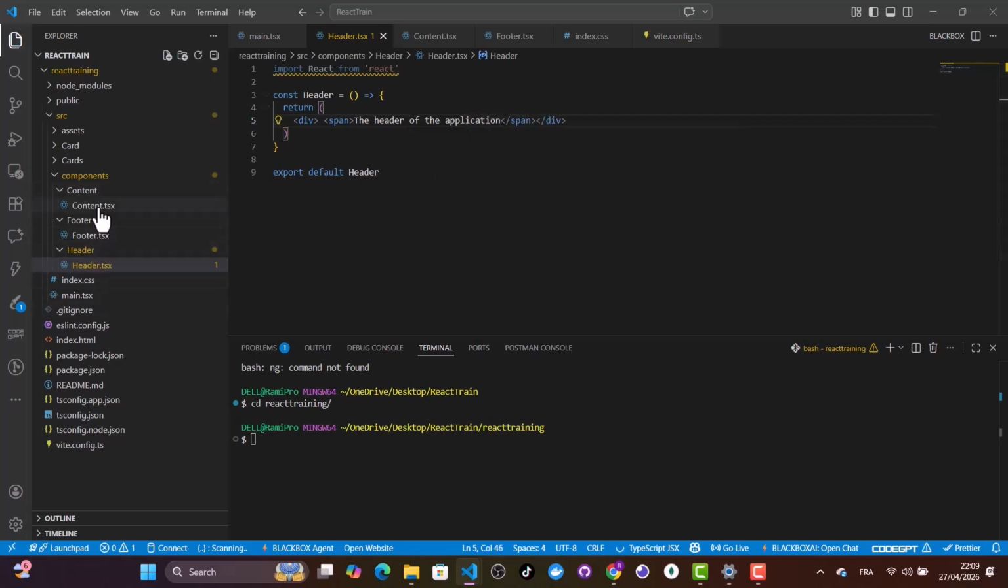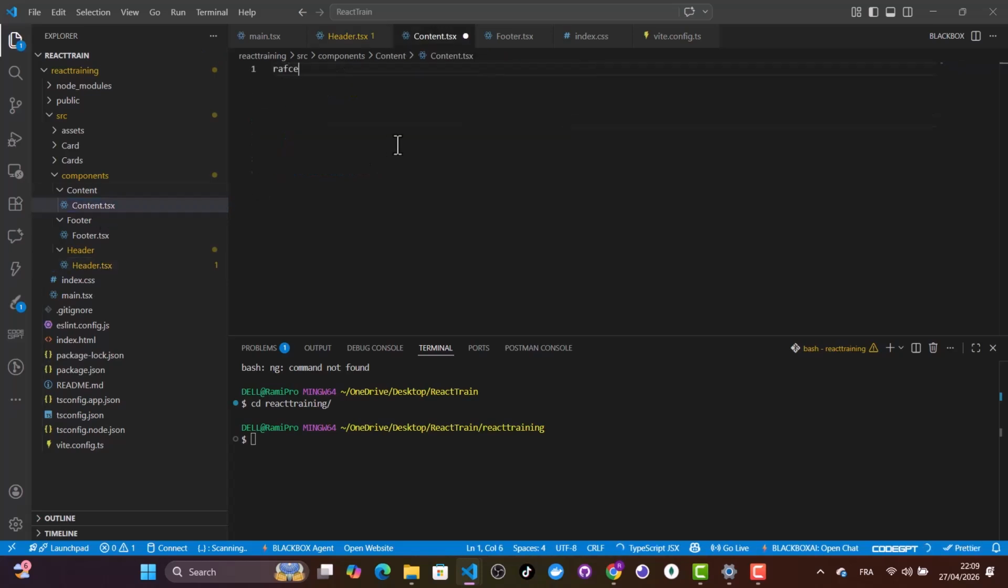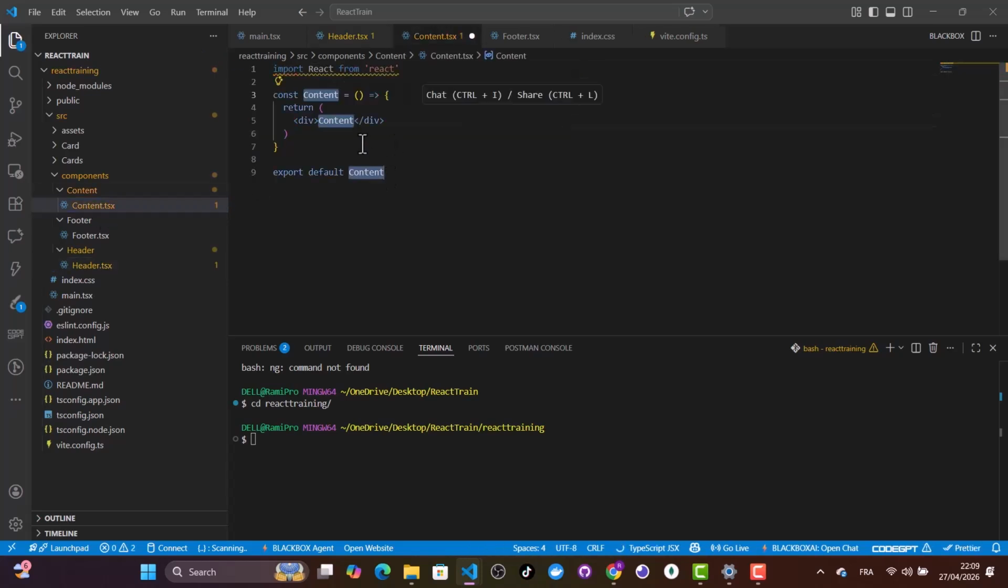Same steps, creating the component. The content will include the span, like so. This is the content of the application. Okay, like so, it's a sample. For now, let's move to the footer.